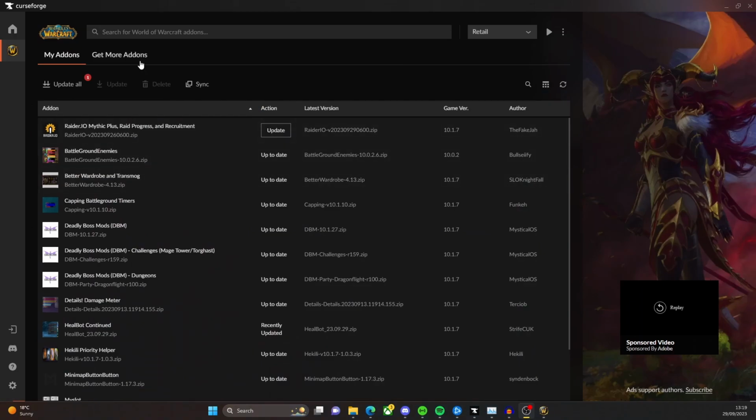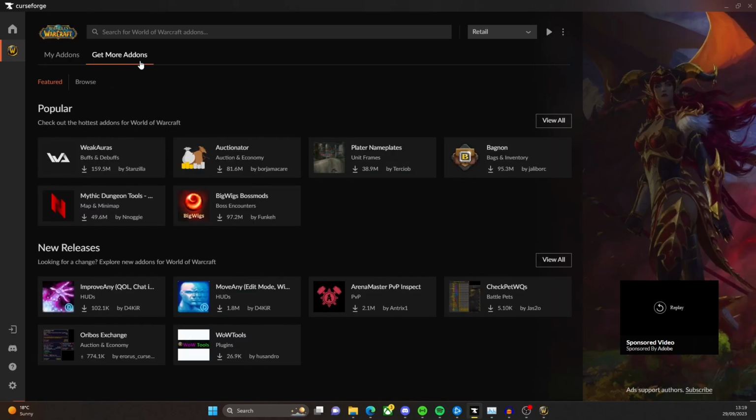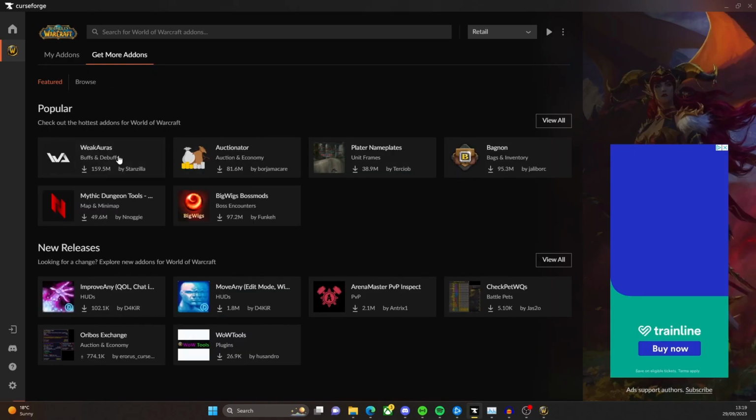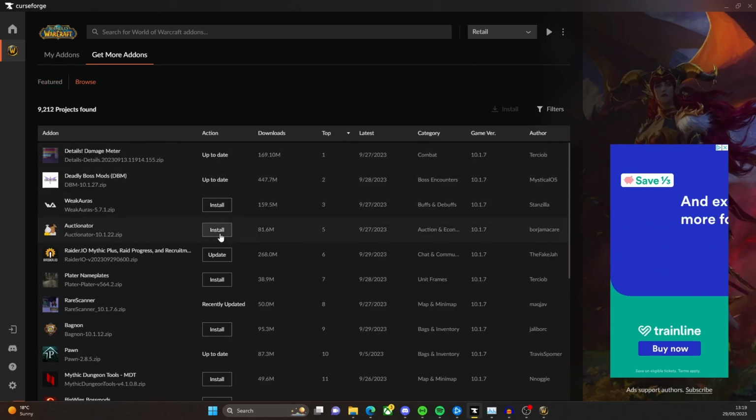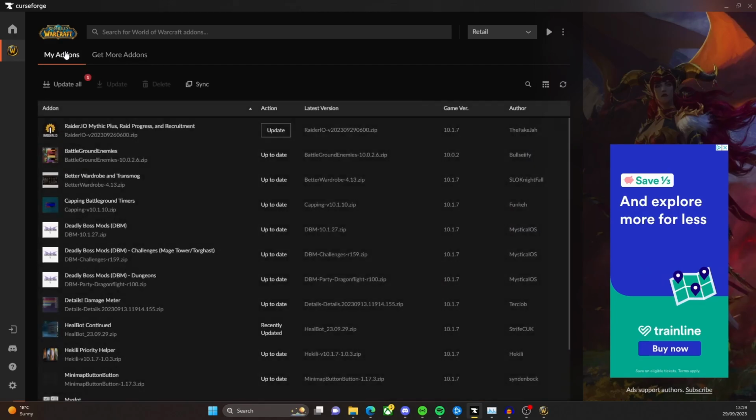Now, once you've found WoW and you want to find your add-ons, you're going to click Get More Add-ons. Now, here are your popular ones. We're going to go through some names, but essentially all you do is go to View All and click Install. Quick note, every so often you will have to come in and click Update All. That's just going to update your add-ons. It normally happens when a new patch launches or when there are improvements to that add-on. Check in here once in a while.